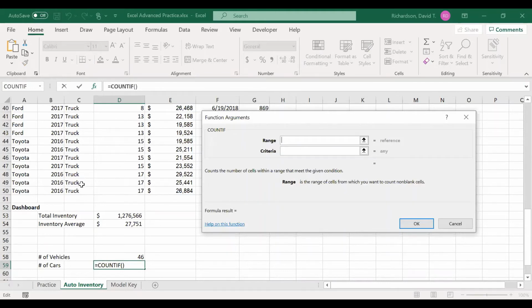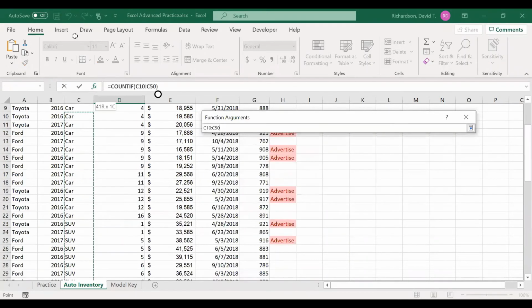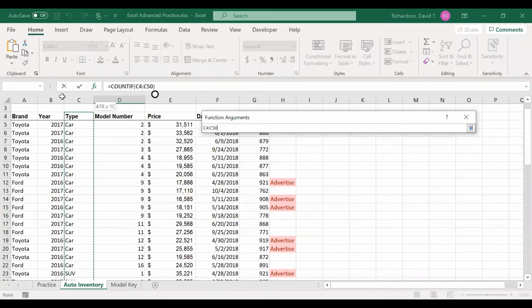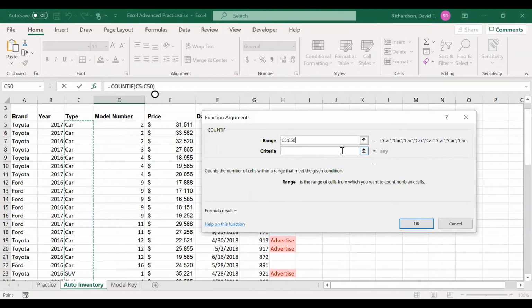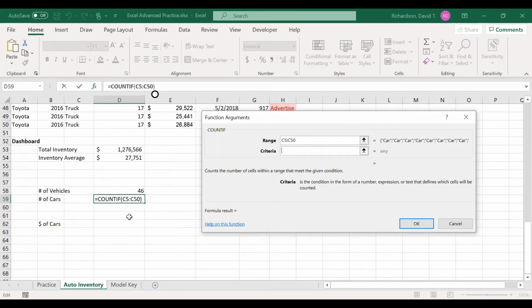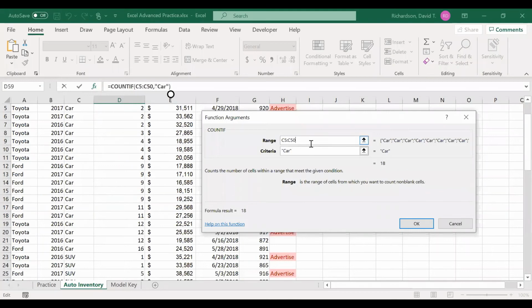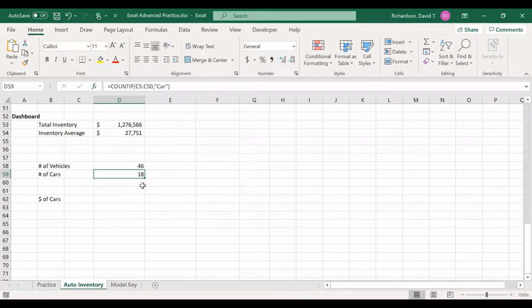So our range is going to be here, because we're going to go ahead and count in the type function for everywhere where we see the word, we want to do car. All right, so it went down and it counted that we have 18 cars on the lot. And if we wanted to go ahead and do this again, we could go ahead and do it for trucks and SUVs.